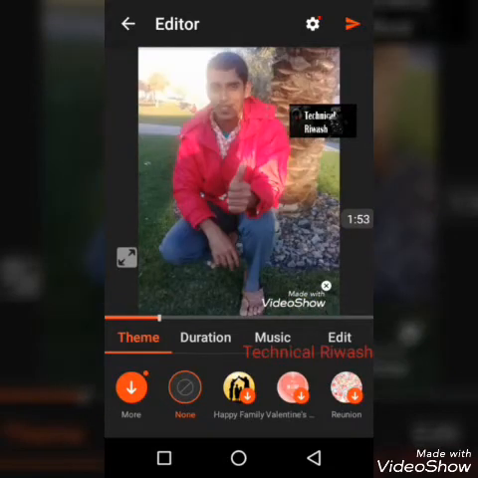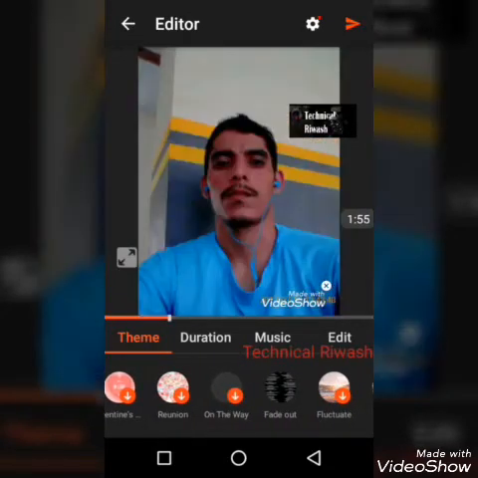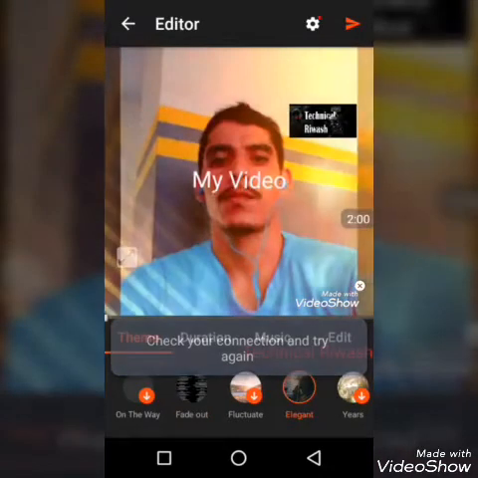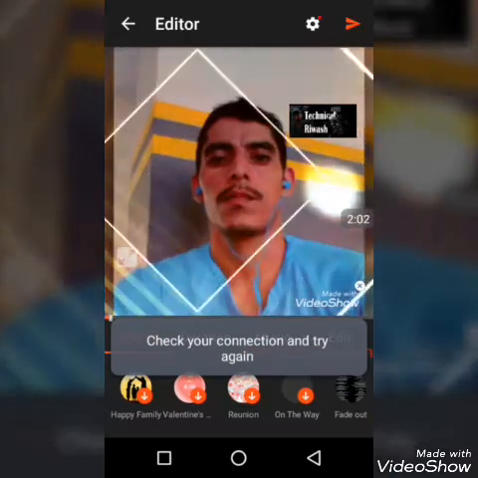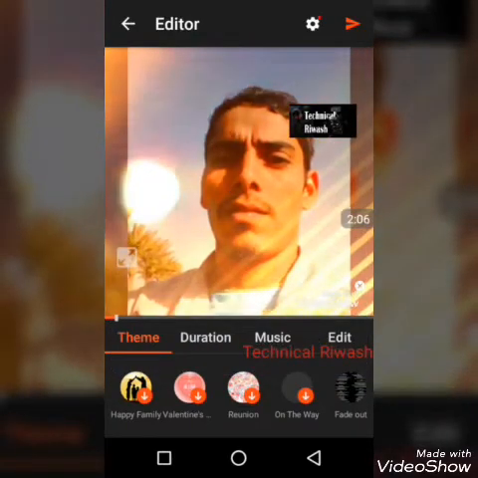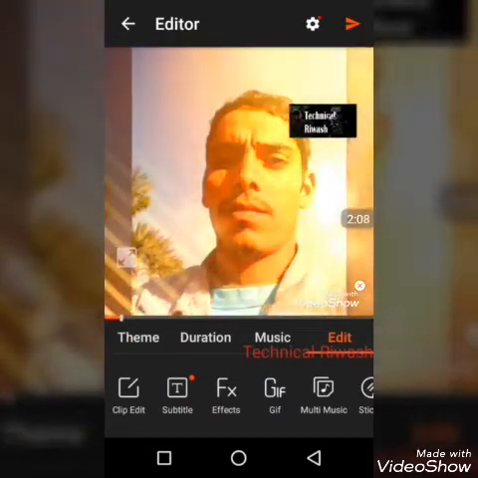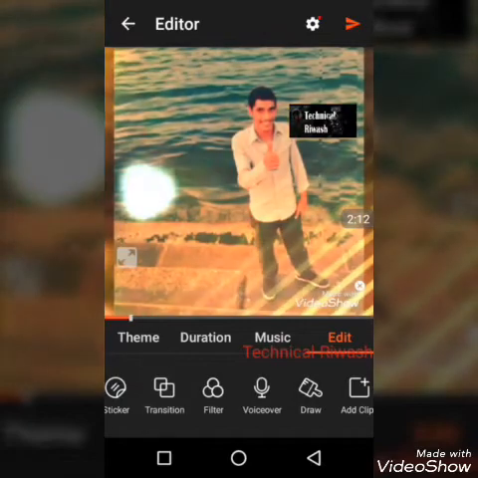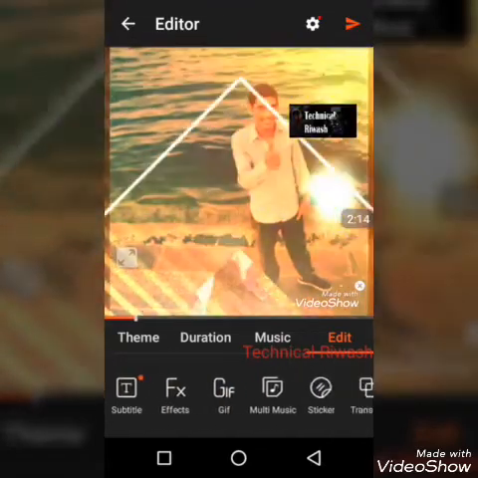Here are only some themes that we added, all the others we need to download. So this one, okay, this is good. Now go to edit, and you can add here voice record or everything. Here are stickers also.